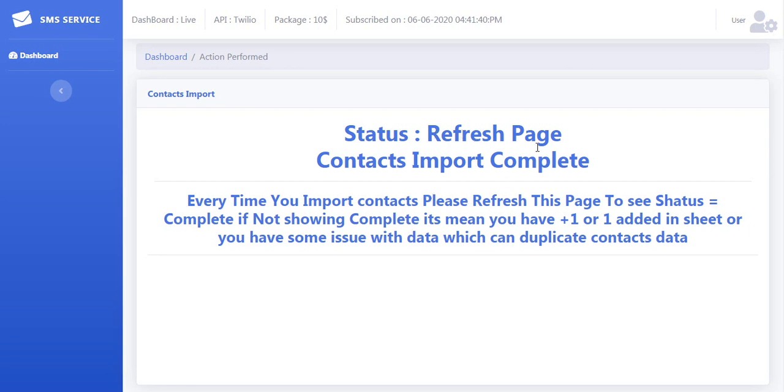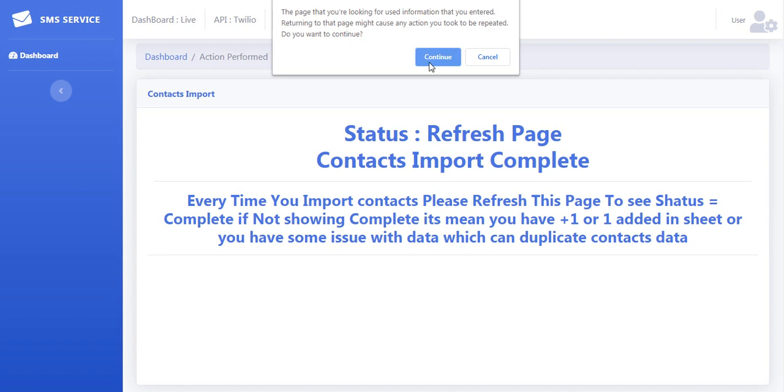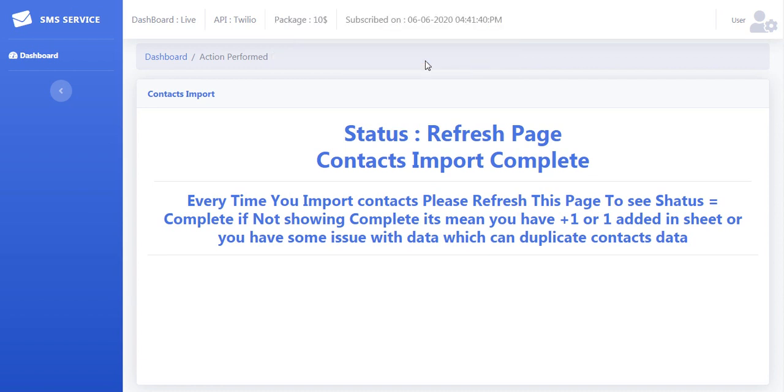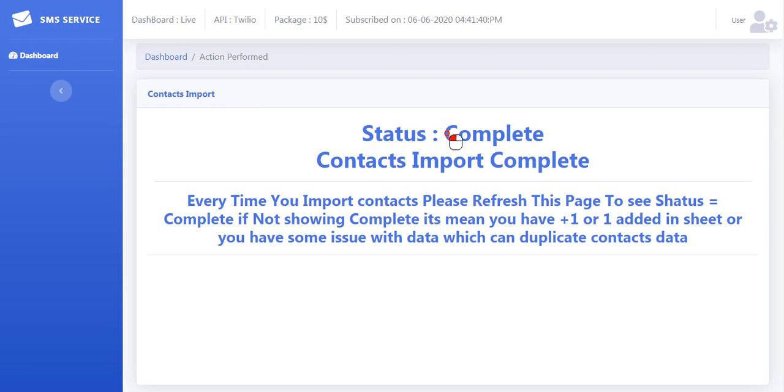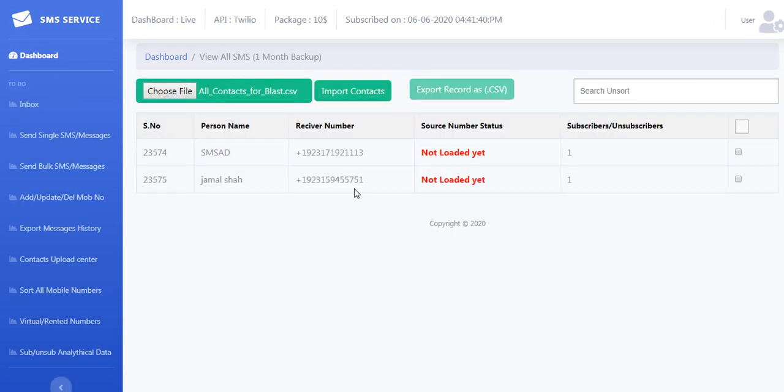Now if it asks you to refresh the page, you need to refresh just to confirm whether your contacts are uploaded correctly or not. When you refresh, it will show you the complete status. You need to click continue, and after clicking continue, you will see the complete status. Let me show you. If your contacts are uploaded correctly, it will show you complete status. Yes, it is complete.